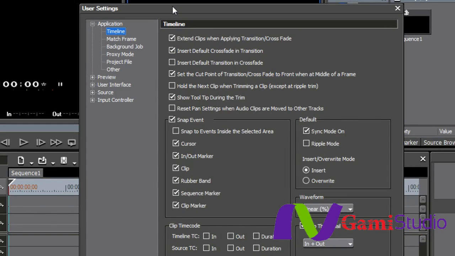First off, underneath application, timeline will already be highlighted unless you've come in here and gone to another one. The first one is extend clips when applying transition or crossfade. I keep this one checked, and the reason being is I one time had a 500 picture montage that I was doing for a high school. They had sent me the pictures overnight mail, and I set all the pictures down, I put the music underneath it, and I had all the pictures cut just perfectly. Everything was great. The only thing that I forgot to put was transitions in between.